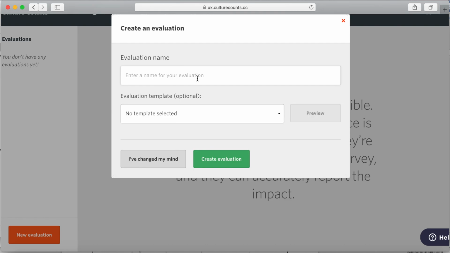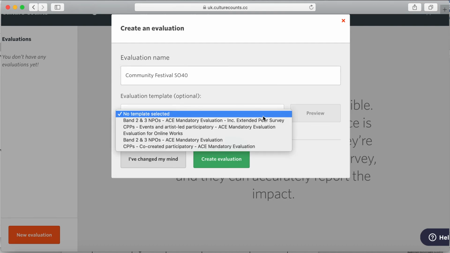Evaluation name. So I'm going to say this is going to be a community festival, okay? So I'm going to call it Community Festival SO40, okay? Let's throw that out there. Community Festival SO40. And I am going to choose a template to base it on.